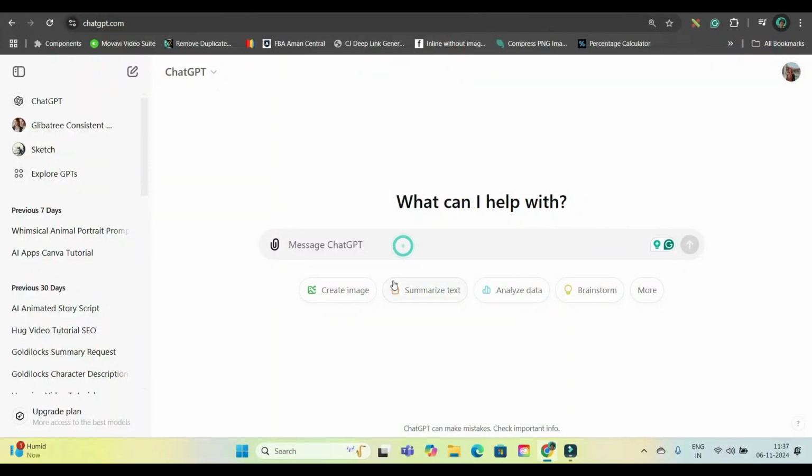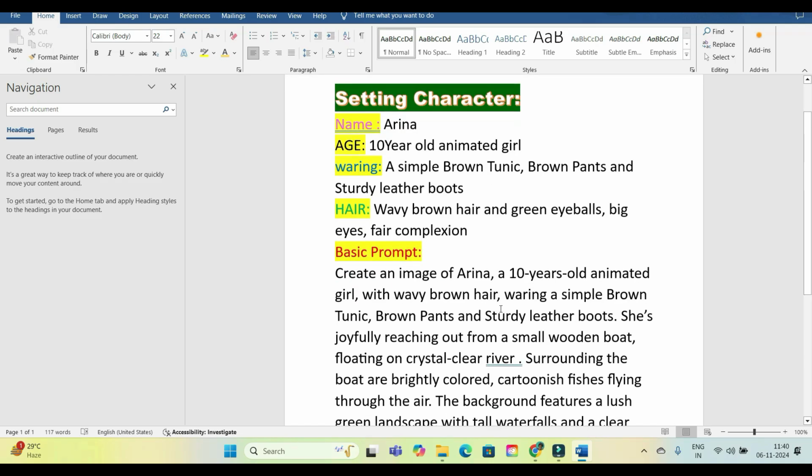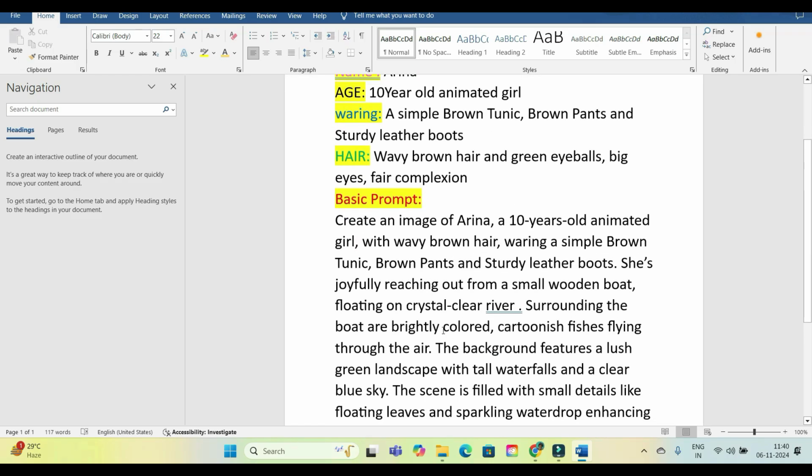Step 1. In ChatGPT, you'll have to create the main prompts. So for that, go to ChatGPT. You will have to give a name to the character. Whether it is 1 character or 2 characters, that doesn't matter. You will have to give a name to each character. Second, you'll have to mention how old they are. Third, what are they wearing? You'll have to mention that, and their hairstyle and other look style. Okay. And finally, we have created these prompts.